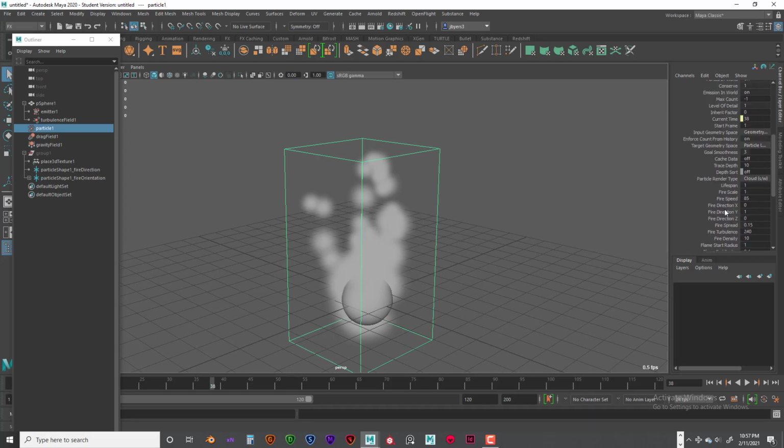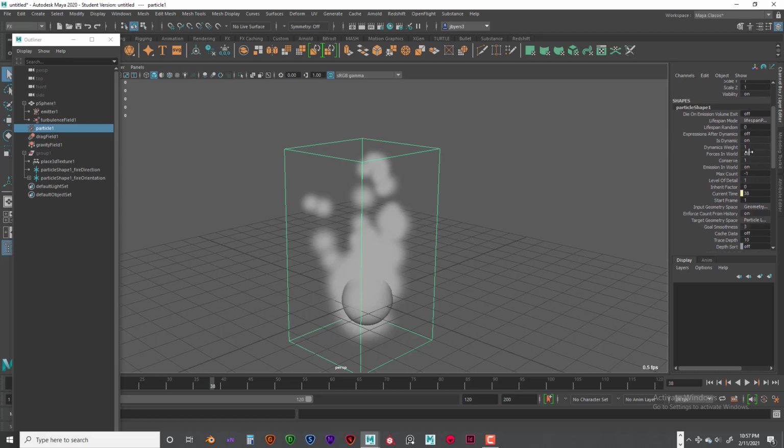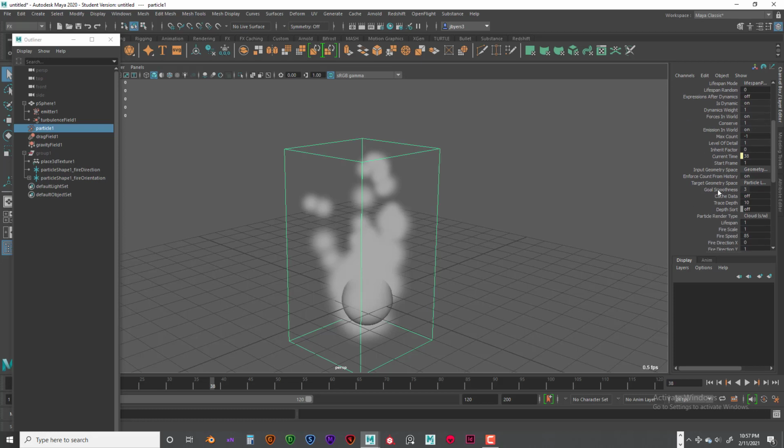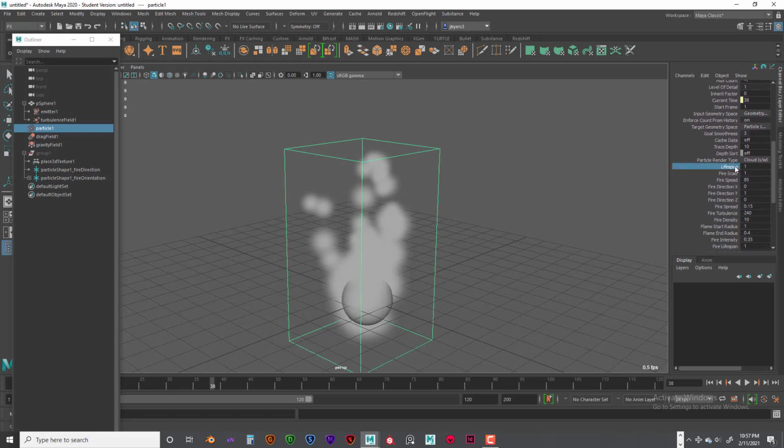Alright, so here's some interesting things going on here. I'm looking for the lifespan. There we go. We got a lifespan here. Fire scale, fire speed, what direction they're going in, fire spread. Basically, when we talk about spread with the particles, that's where that is. Turbulence is how turbulent it is. Fire is very turbulent, so that's why we see it at 240.